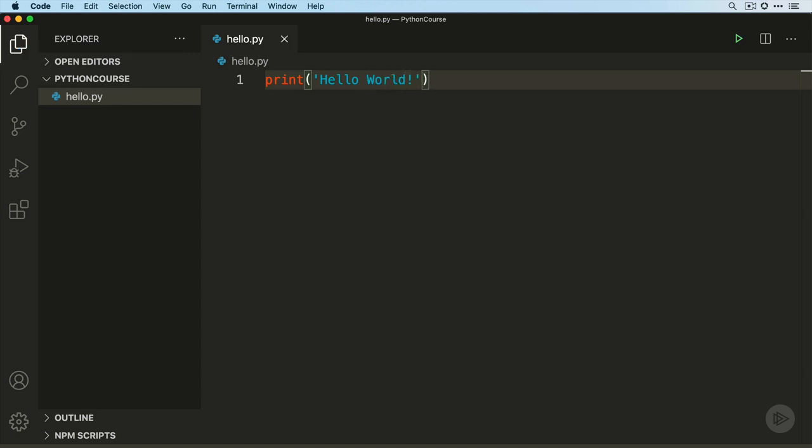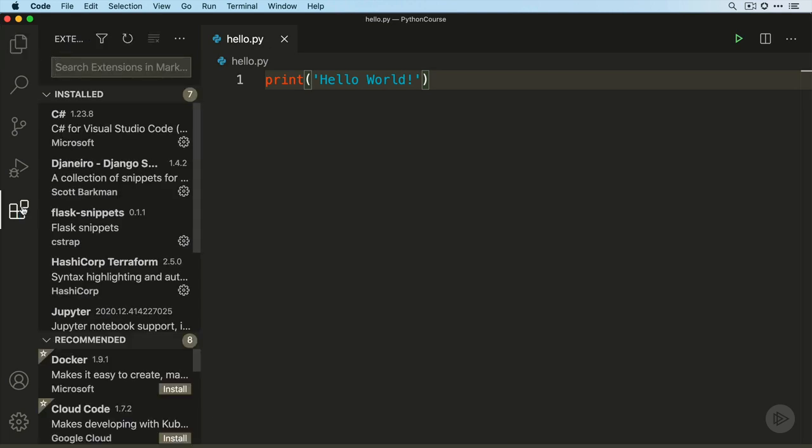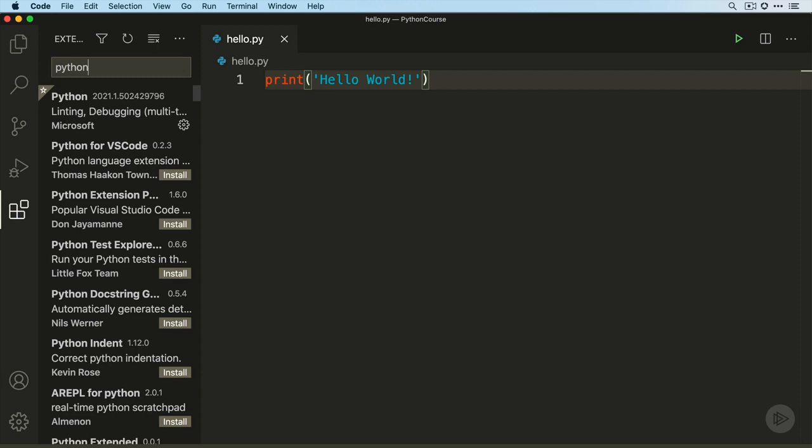Before we run this file, we want to customize VS Code for Python. First, we'll go to the Extensions view by selecting the squares icon. Then you can see which ones you have installed and search. We'll search for Python, and we want to install the first Python extension written by Microsoft, which should be at the top. I already have it installed, but otherwise I would click the green button next to it to install it.